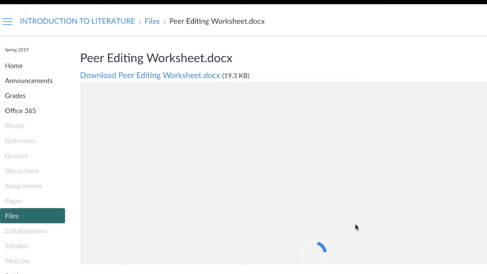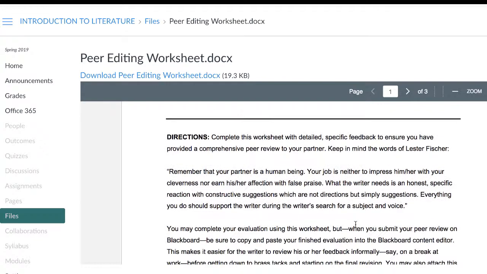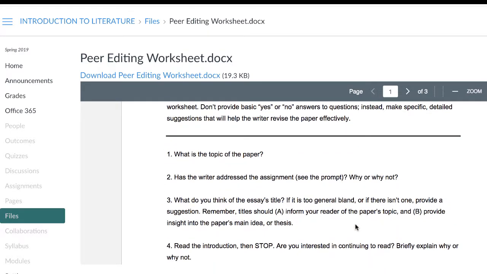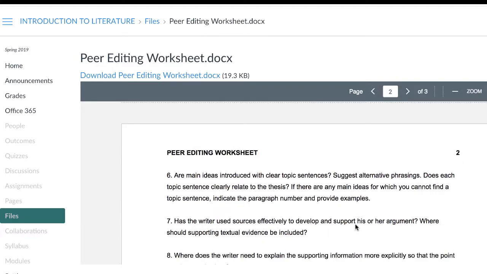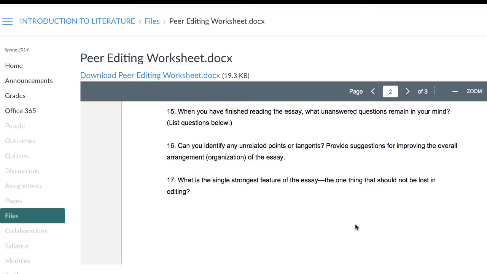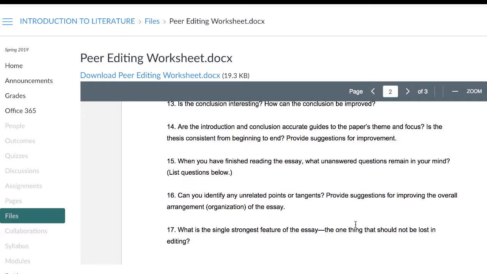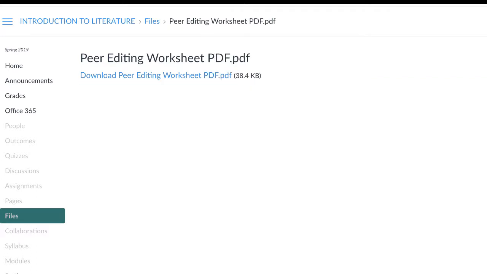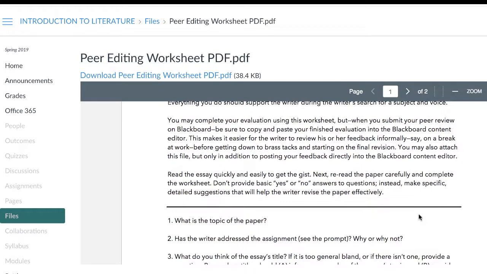And then here is the peer editing worksheet. It will be nice for you to review this as you work on your essay so you know what to expect, so you know what your peers will be evaluating you for. So just go ahead and read through this to have a sense of what's going on, and you could even use this as a checklist. Are you meeting all of these expectations? Will your classmates have an answer for these questions? And then this is a PDF version of the same document if that helps you.